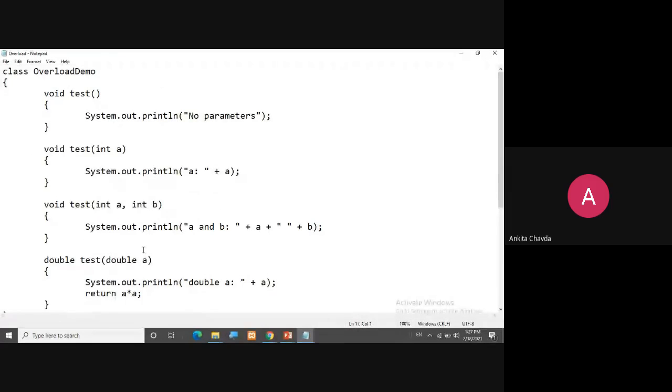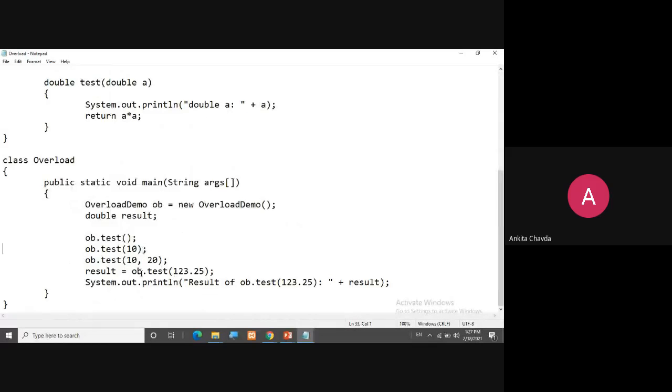And now here I'm passing ob.test 123.25. So here this number is a double. So here this method will be called, and it will return something, that's A into A, that will be stored in result, and that I'll print over here. Any doubt in this? Hopefully not.